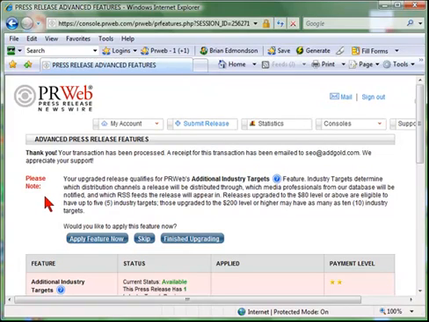Your upgraded release qualifies for additional industry targets, and it asks you, do you want to use this step or do you want to skip it? We're going to go ahead and apply this feature now, so hit Apply Feature Now.